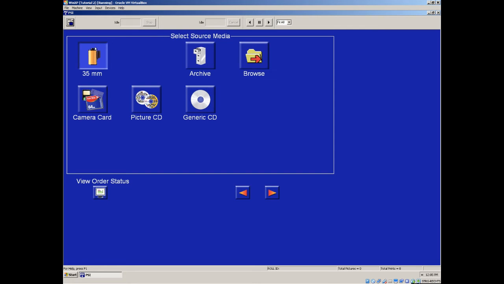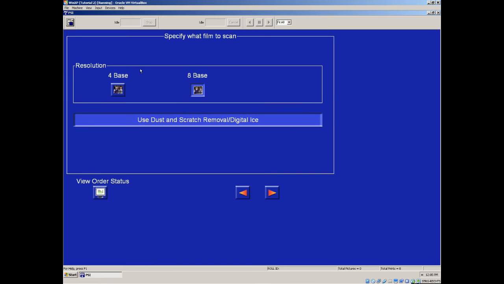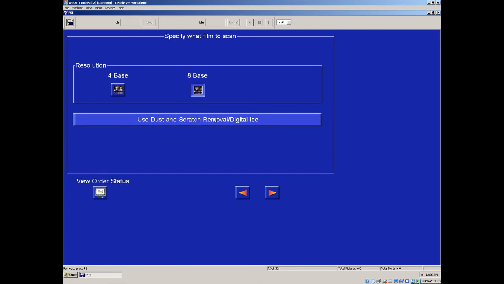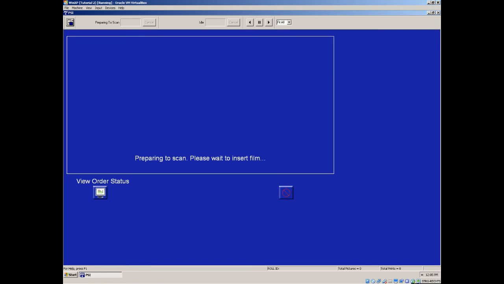easy order. I will leave that at 35 millimeters, go to OK, negative, single roll or cut strips. I go for cut strips. Resolution, that's pretty much always 8 base because you probably want the highest resolution your scanner can get. Use digital ICE and then scan your film. I won't do this again.